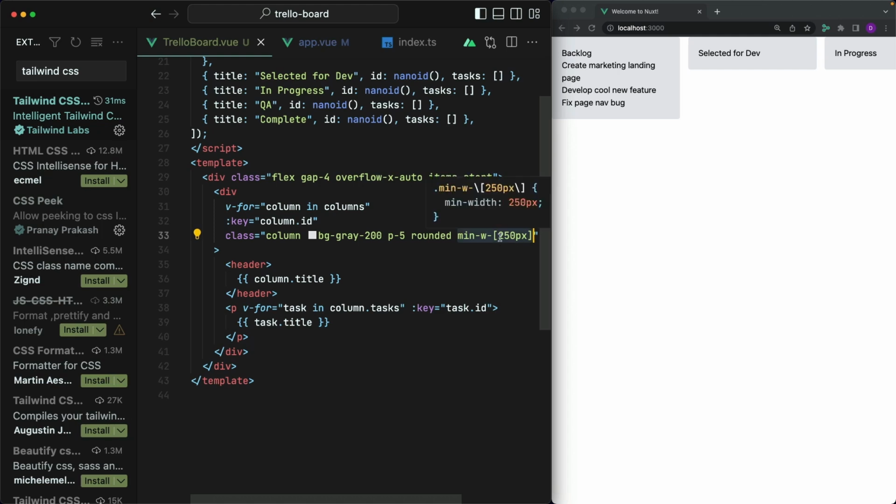If I hover over it here, you can see exactly what Tailwind is actually generating under the hood. So it's creating a class called min-width 250 pixels here and just giving it a min width of 250 pixels. This is a really smooth and simple way of styling things with arbitrary values.